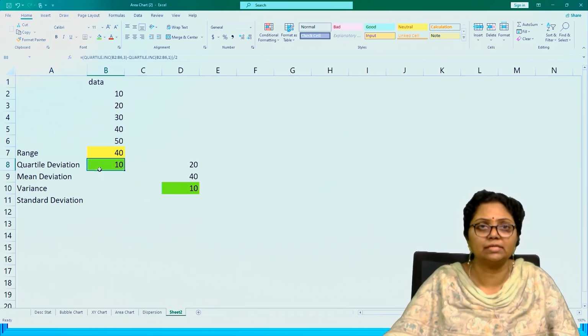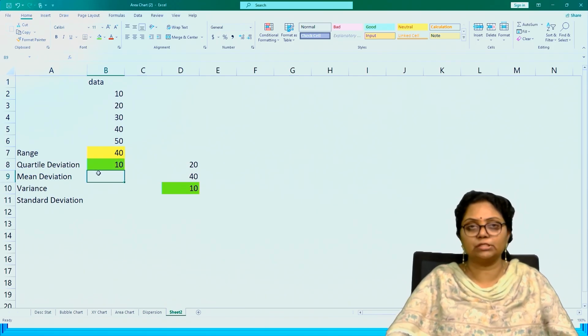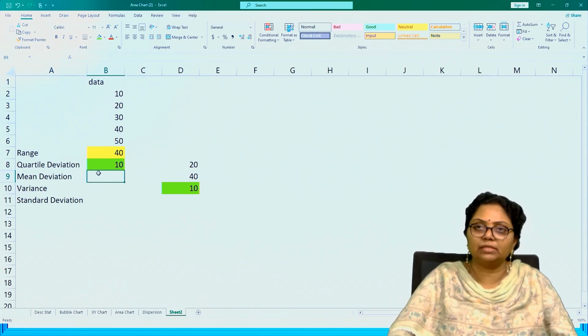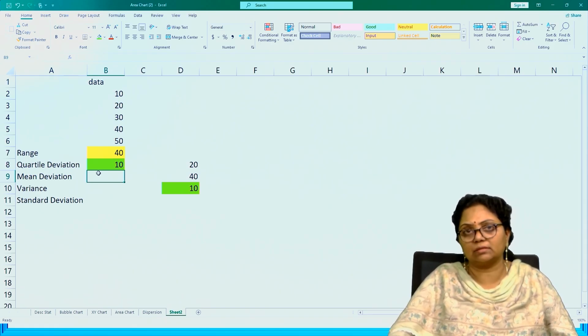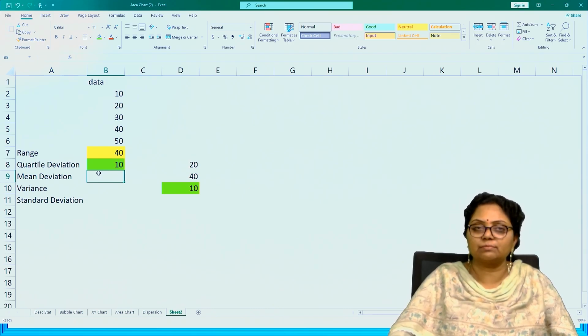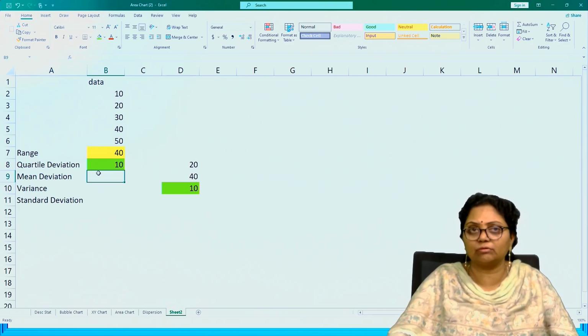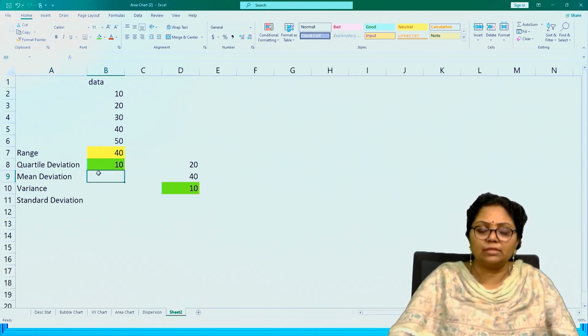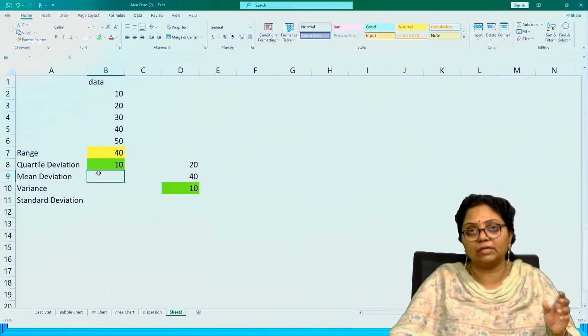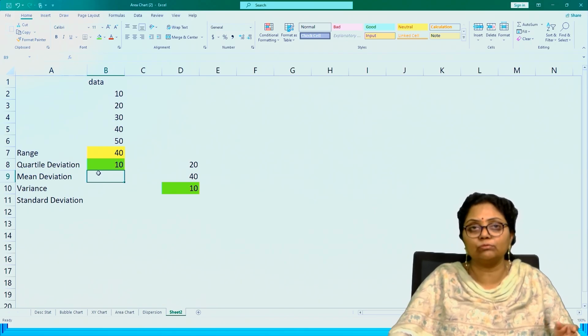Now let us see the third one, that is mean deviation. Mean deviation is nothing but the summation of |x minus mean| divided by n, the number of observations. So if we want to use the formula, we can use it individually, or else we can directly use the function. So what is the function?